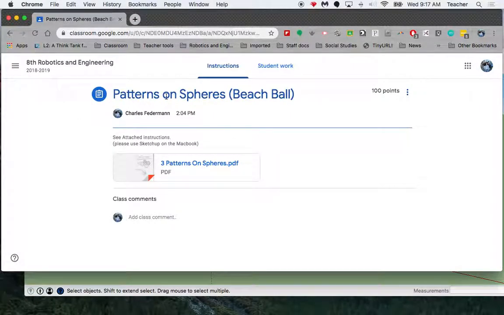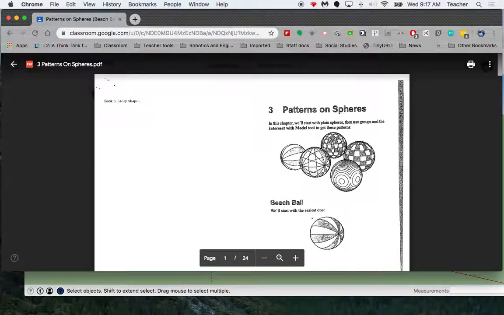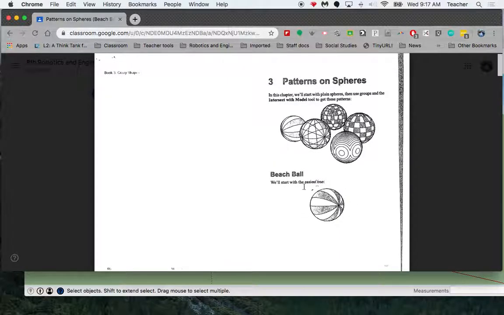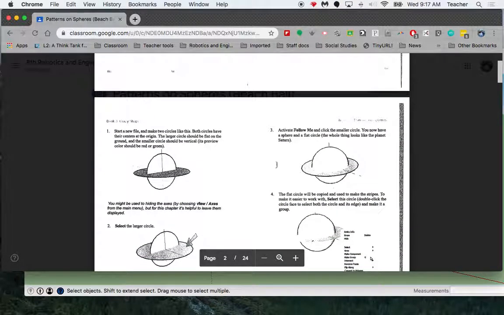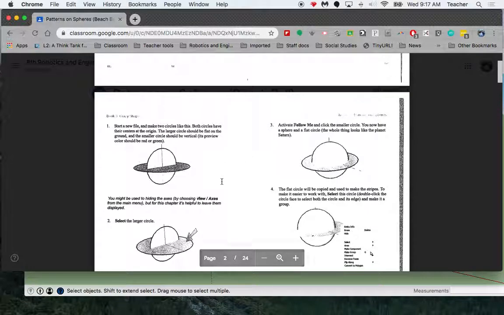All right, so we're going to take a look at the patterns on spheres, and we're just going to look at the beach ball. In this tutorial, there are 6 different designs we're going to end up creating. But right now, today, we're just going to take a look at the beach ball. This is just using an array and a group and copying the array into kind of like a circle.